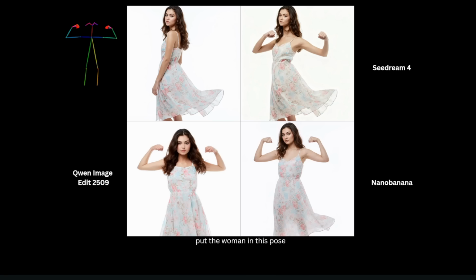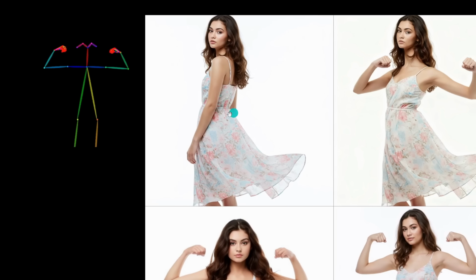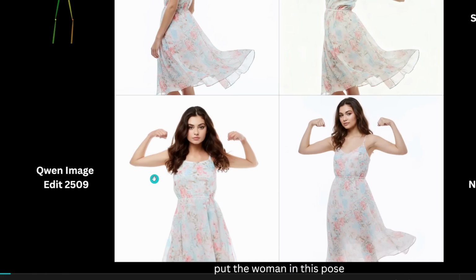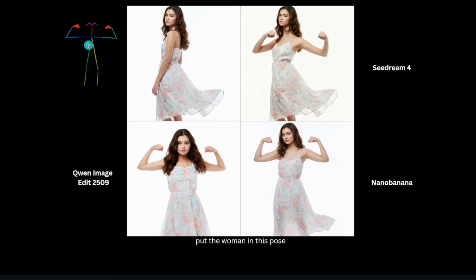Here's another really cool test. So I took this photo of a woman plus this pose skeleton photo, and I basically prompted it to put the woman in this pose. So here's what I got from Qwen Image Edit. If you compare this with this pose skeleton, her pose is completely aligned. Plus, the woman looks like the woman from the original photo, including her face and dress. Now, for both Seedream and Nano-banana, unfortunately, they were not able to completely match my input pose. So in this instance, again, the winner goes to Qwen Image Edit.